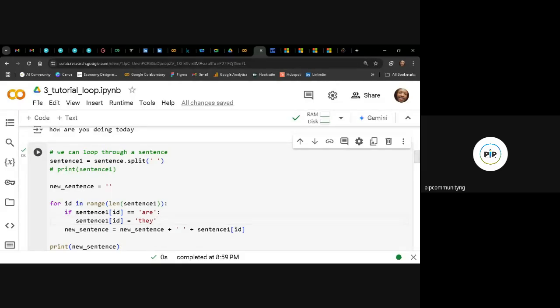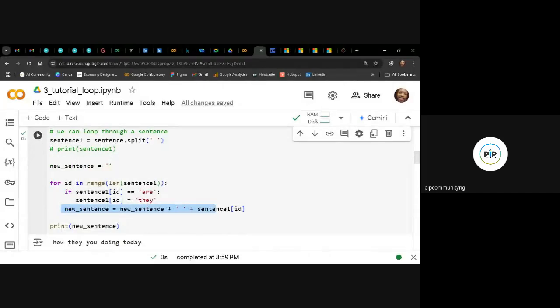Then this next line of code, I'm just combining everything together by putting a space in between. I said new sentence is this, which is already a space. I said new sentence, add the space to the new sentence again, then add each and every word in this sentence ID. Is that understood?